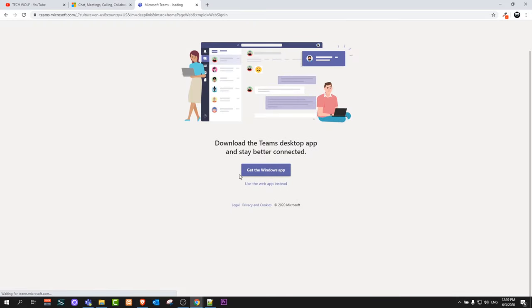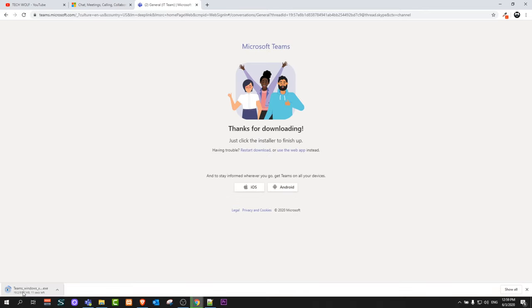On this page you will see the button get the Windows app. Just click on that app and it will download the file. As you can see, it's an executable file. By clicking on it and following all instructions, you will install the application on your Windows operating system.